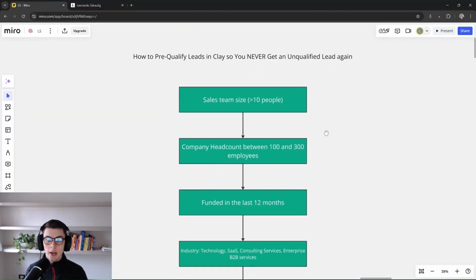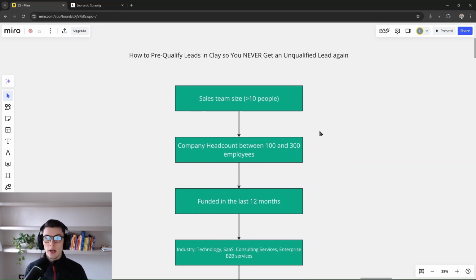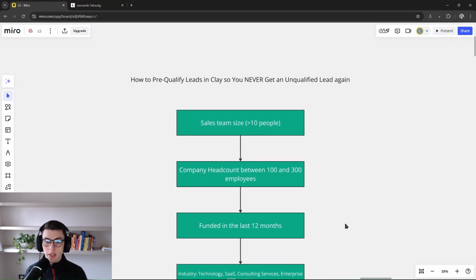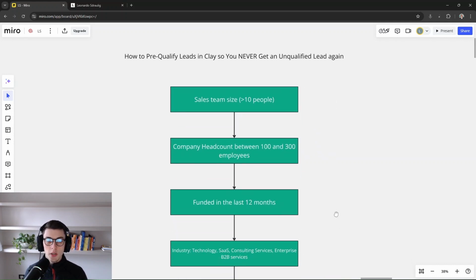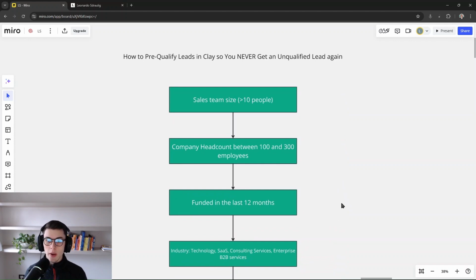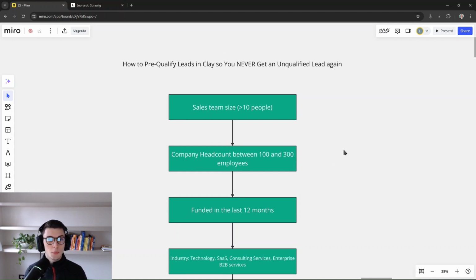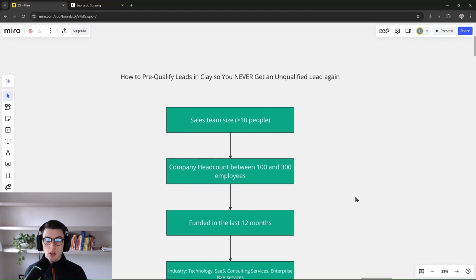Basically, this is what I am planning to do in this video. I'm going to create an entire Clay table, an entire Clay workflow, to pre-qualify leads based on these criteria. This is probably going to be a pretty long video because I'm going to walk you through everything that I do to build this pre-qualification table. So with that being said, we're going to pre-qualify leads based on these criteria.